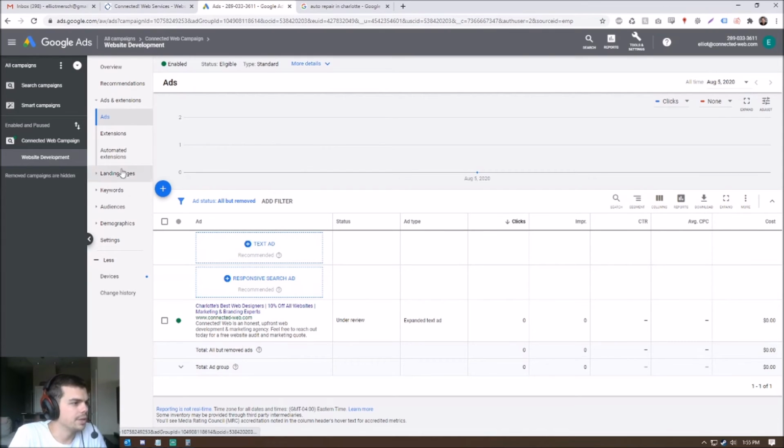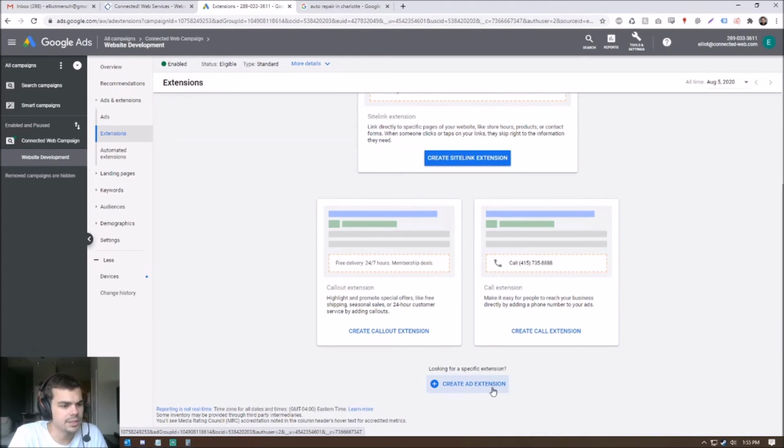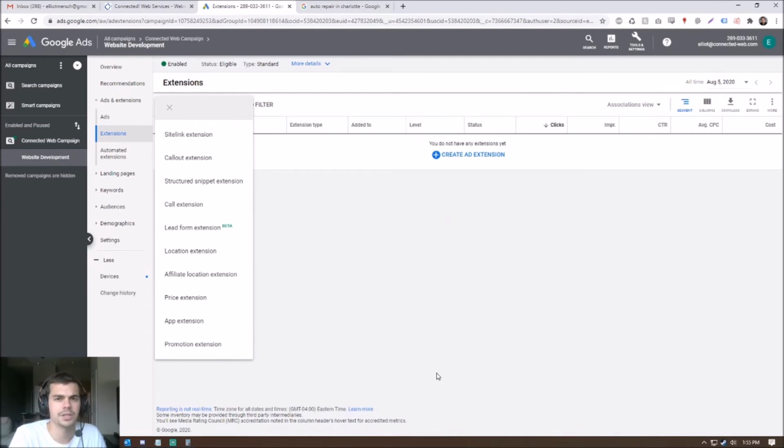So what I'm going to do is I've already selected my website development ad group right here. So I'm already within that ad group. I'm now going to go into extensions right here. And you can see it's giving me three general extensions. If you go down here and click create ad extension, this will give you the entire list. There are a few that I highly recommend, and we're only going to cover those few for this video. That will be site link extension and call extension.